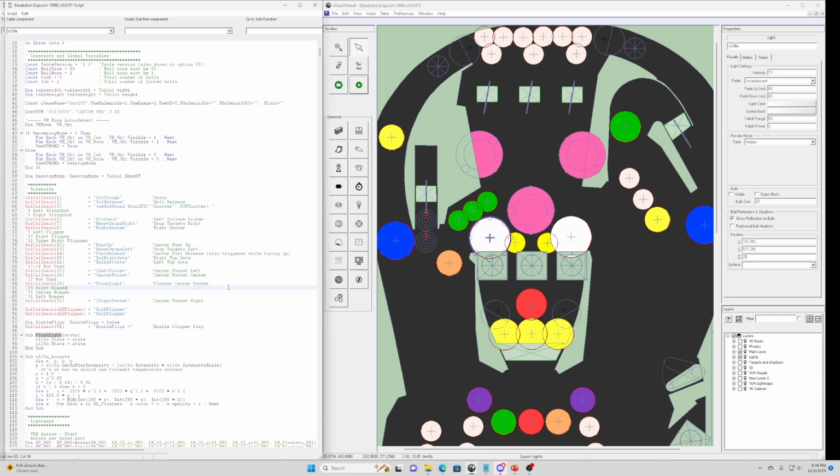If we go over to the script, you'll see a subroutine here called Flash Light. All it does is pass the state argument into the state property of these two lights. So this flash light subroutine is being called whenever the flasher is turned on or off. So how do we make that connection between the ROM and this subroutine?